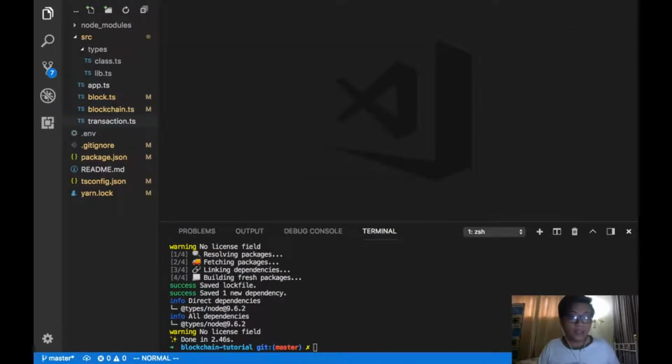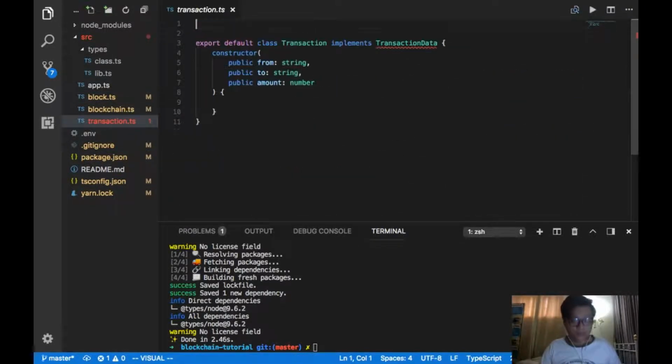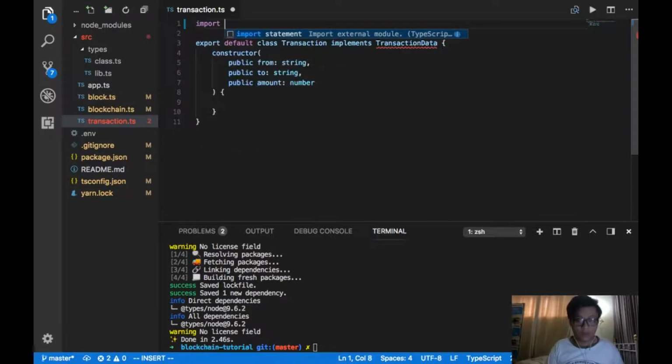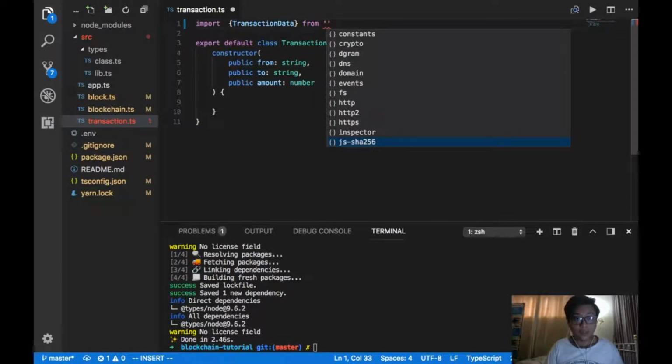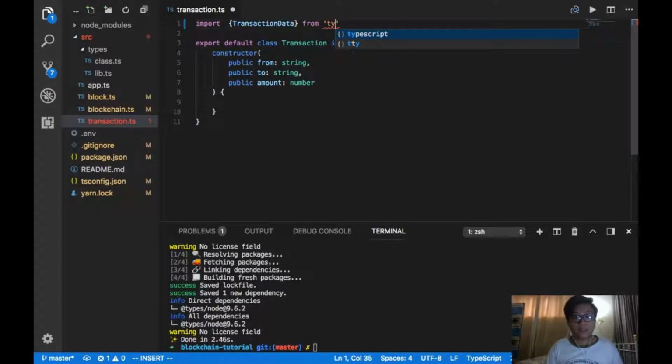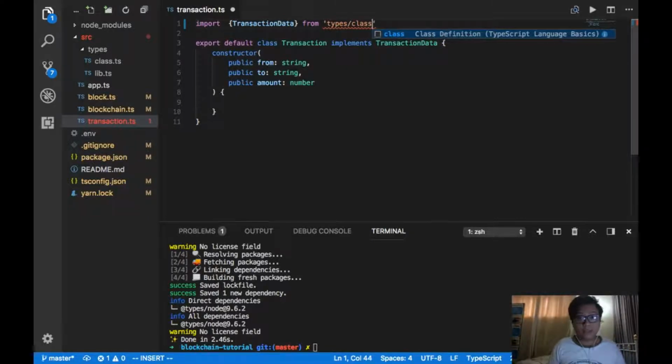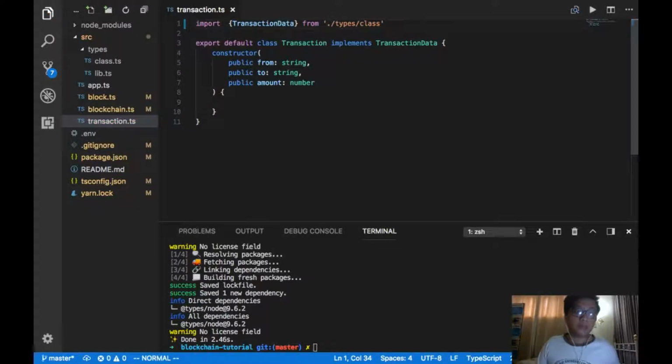Then last is a transaction. I'm also gonna import the transaction data from the types/class, current directory. Right, so everything seems okay right now.